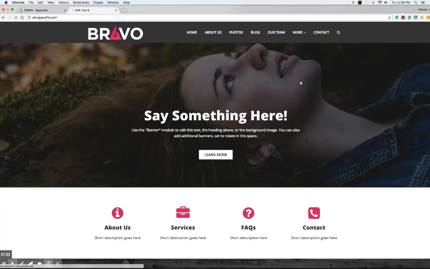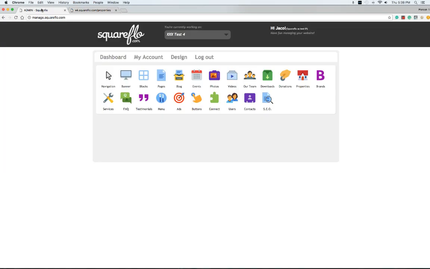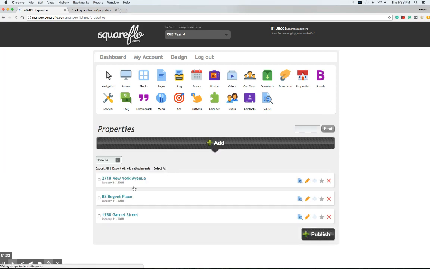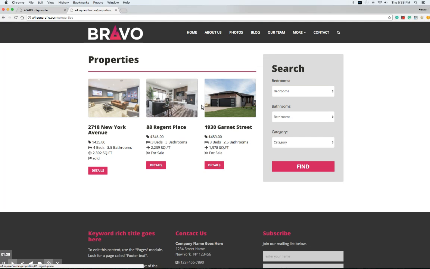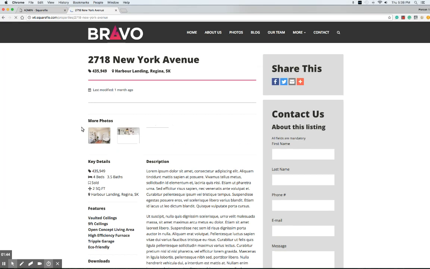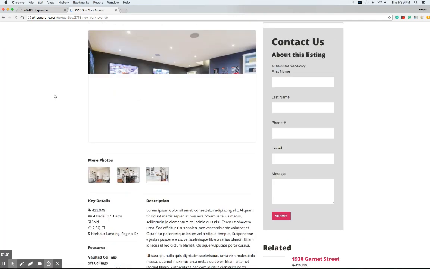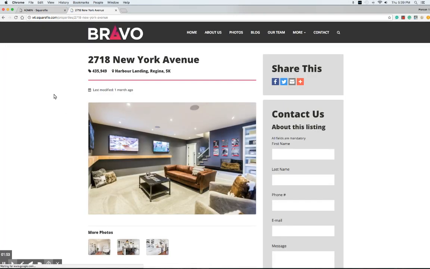So I've set up a basic properties page here, and then I will log into the CMS, which I've done. And I'm now going to click on the properties module. So this shows here you can see my 3 properties that I currently have listed. There they are. And if I go click on one of these listings, by the way, these are just fake listings. Like I just went on Google Images and found some images and just put some lorem ipsum text. So these are not real properties.